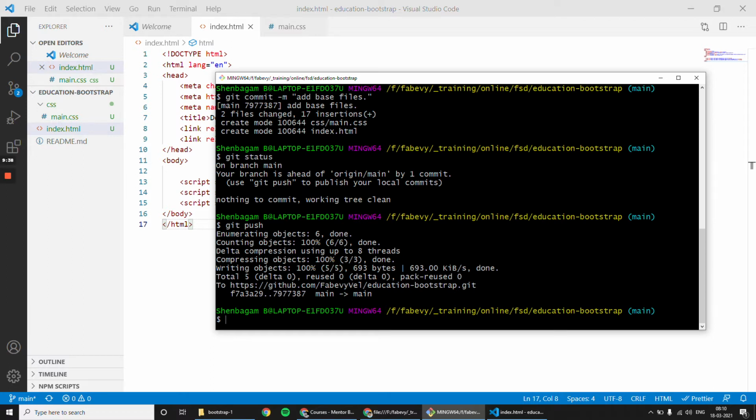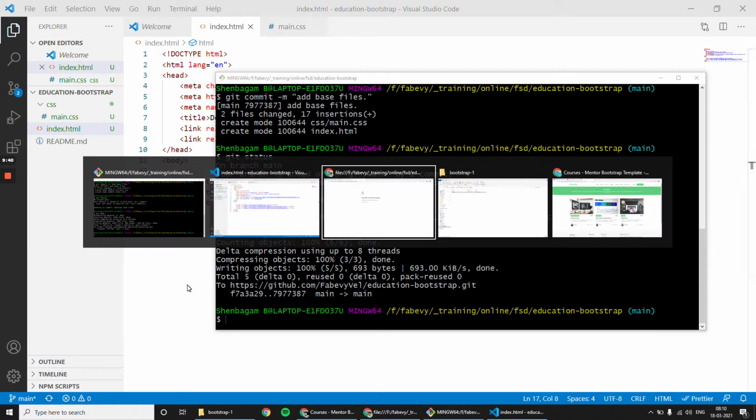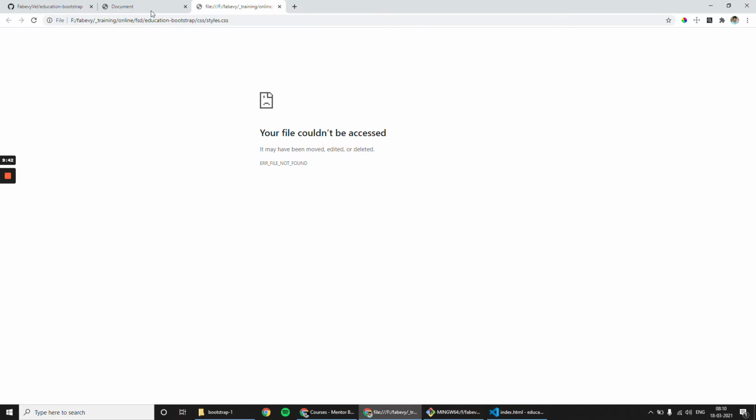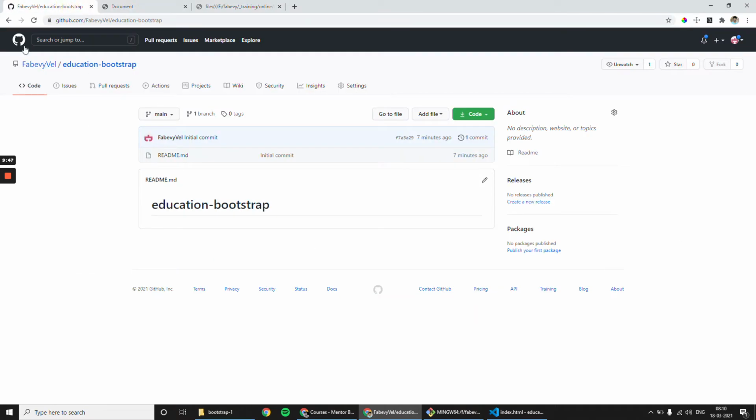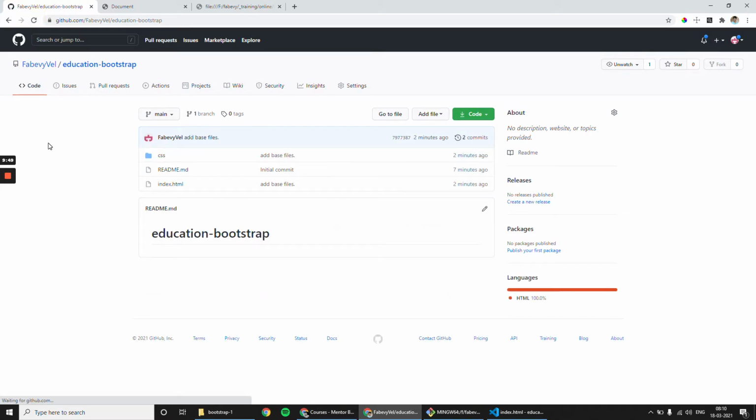So the code is pushed. To check whether it has been pushed, we'll come to my GitHub and refresh the page. The files have come.